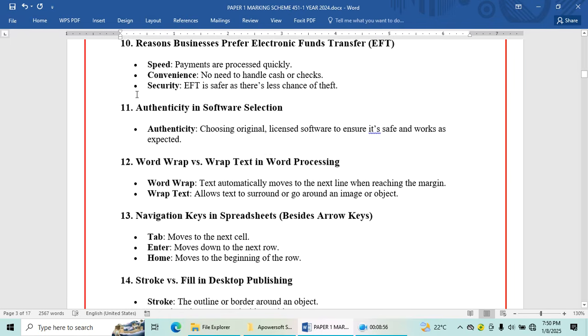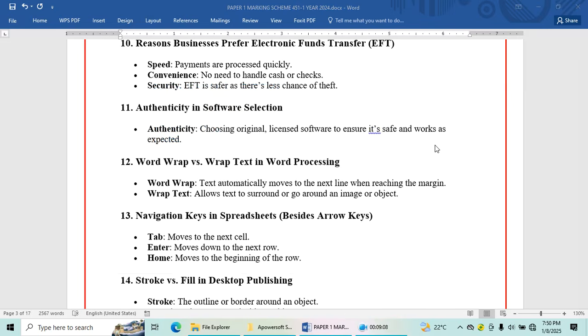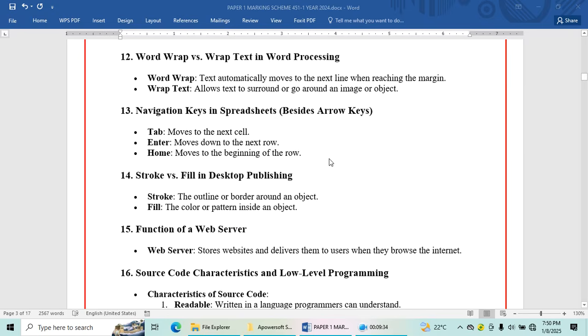Then authenticity in software selection. This is Form 1, second topic, computer systems, and the points where we choose, that is the consideration, software considerations and hardware considerations. But this one is for software consideration. What is authenticity? Authenticity is the legality, whether something is valid and legal. So authenticity here means choosing original licensed software to ensure it's safe and works as expected. Remember, when you buy pirated software, it may have viruses and also it may have some corrupted files.